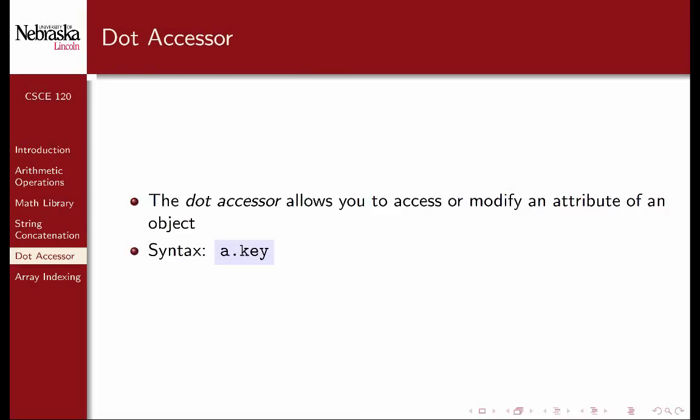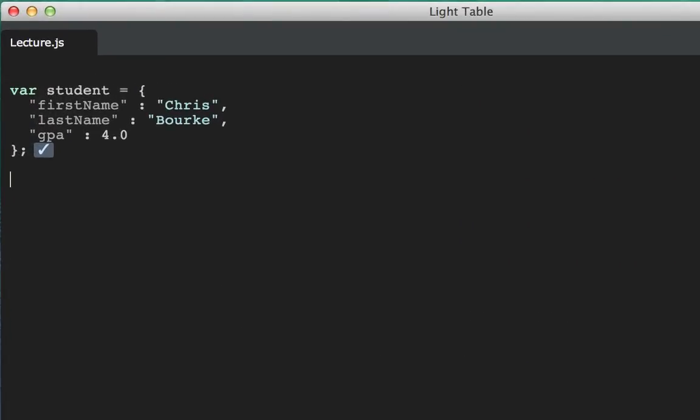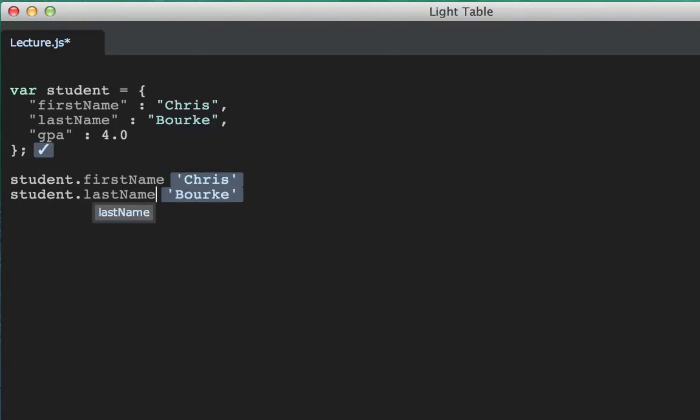The dot accessor allows you to access or modify an attribute of an object. The syntax is simply the reference to the object, followed by a period, and then the key that you want to access. Here's that student object that we saw before. Student dot first name gives me access to the first name, Chris. Student dot last name gives me access to the last name, Burke.